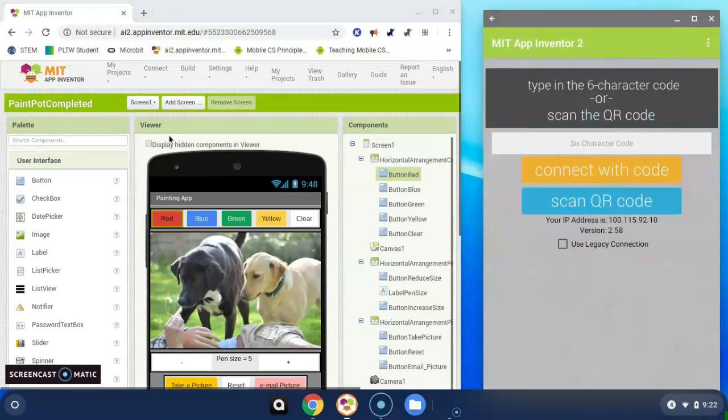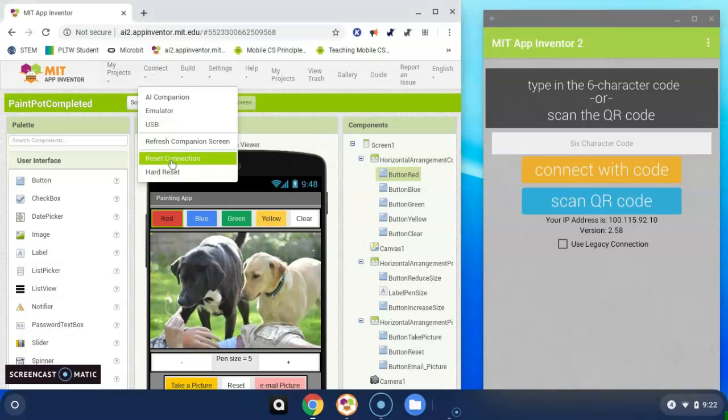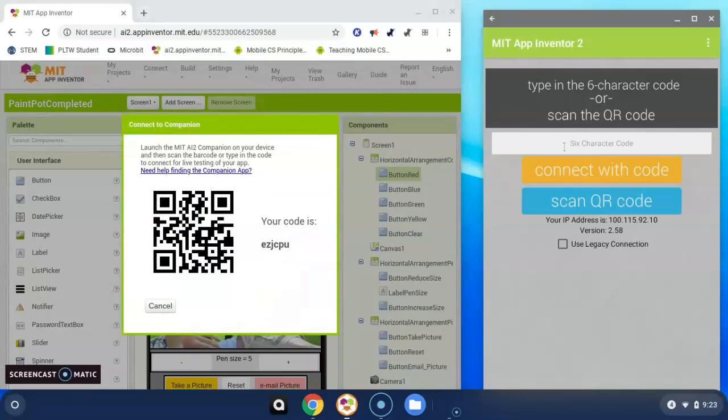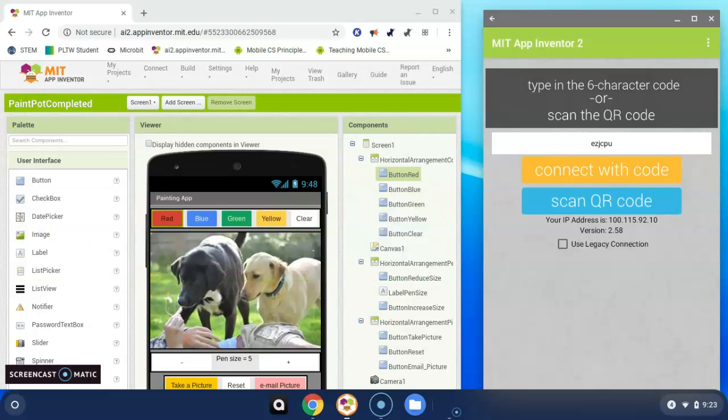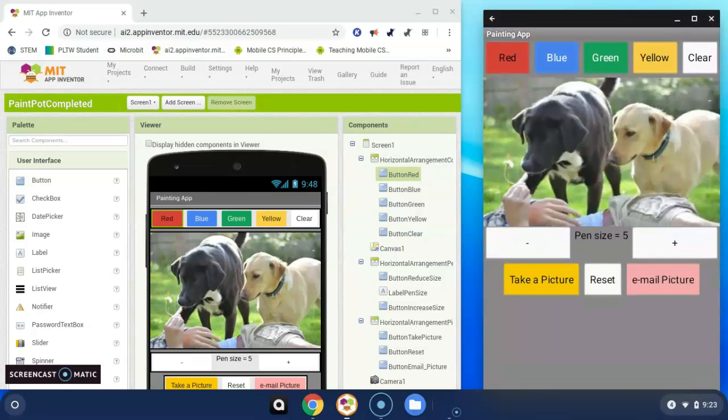And I am going to scroll to the top and I am going to connect. And I'm going to use the AI companion. And I'm going to type, and I'm just waiting. And the more stuff you have in an app, the longer it takes.